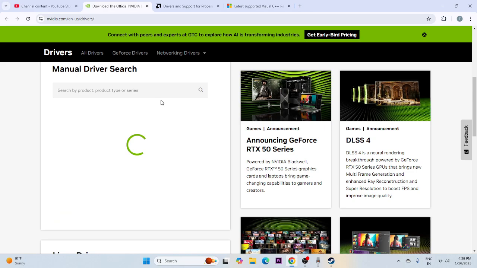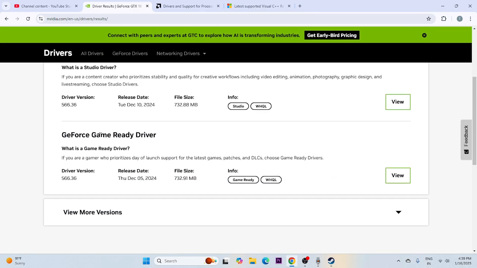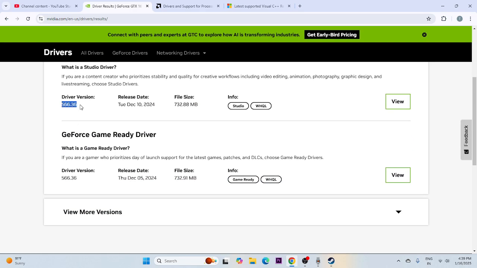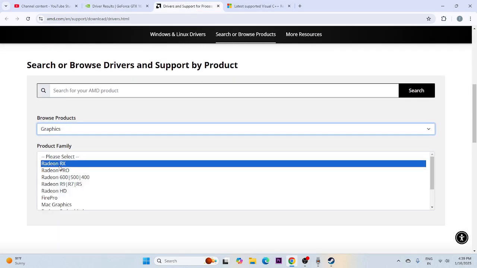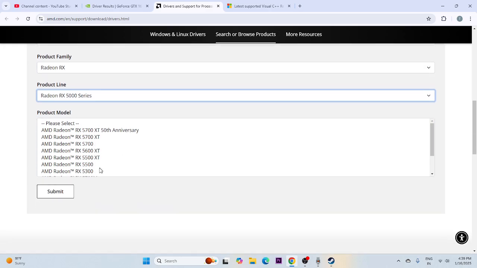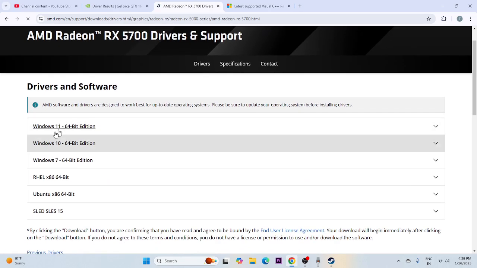And now, as you can see, just go over here, and if the system is based on 566.36, we have to download this one. And if the system is based on AMD, just go over here, select everything, and go to Submit. Afterwards, if you're on Windows 11, download this one, and if you're on Windows 10, download this one.